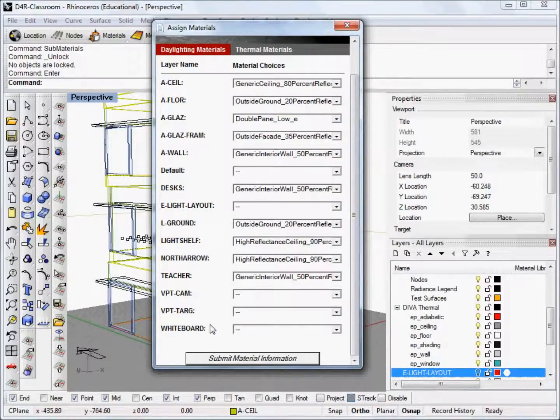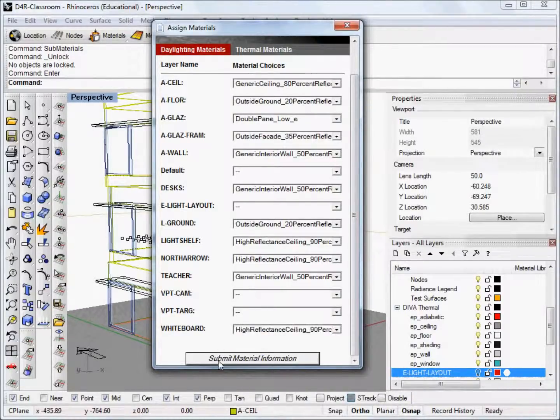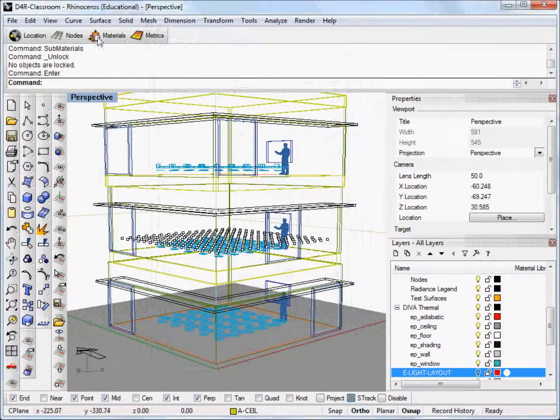But the one thing we do want to look at is actually the whiteboard layer. Now this whiteboard is what we're going to use to test out our material creation. So the first thing we want to do is click on that and set it to, let's say, a high reflectance ceiling, a 90% reflectance, and that's just a diffuse, sort of matte finish, and we'll click submit materials.